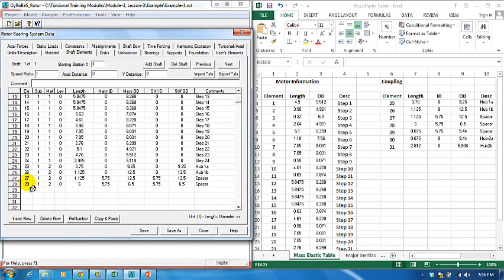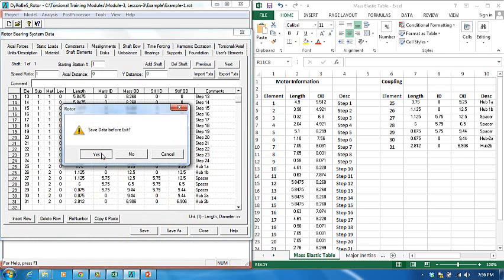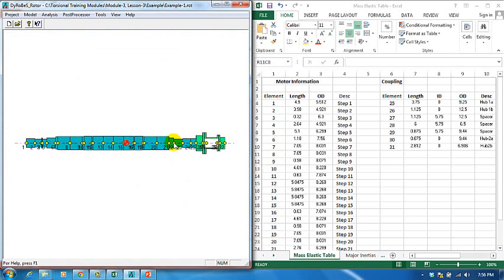And your final model for the coupling should look like this. Right, so there you go. So I've put in the hub information, the spacer information, and the second hub information. Go ahead and click Save, Close, hit Yes, and there is our coupling. Notice, because we gave it a different material number, it has a different color for the coupling. And once we assign the pump, it'll again have a different color.